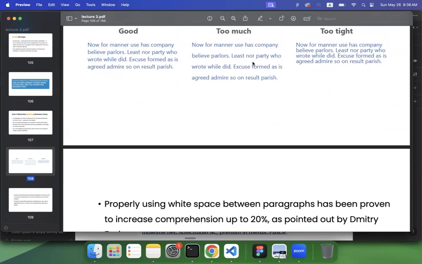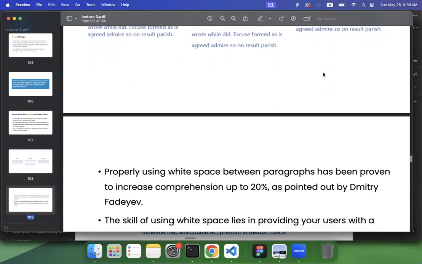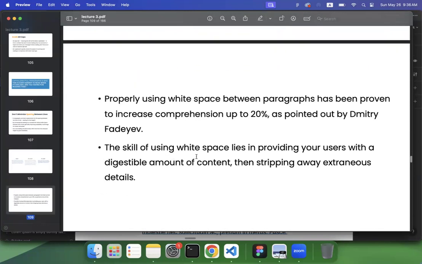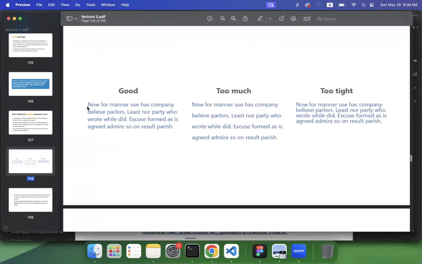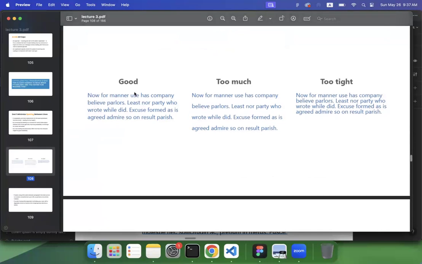And if you use too tight text, it is not doing the same thing. The skill of using whitespace lies in providing your users with a digestible amount of content, then stripping away extraneous details. So when your users are reading whatever content you have on your website, they have a very limited memory. Our cognitive memory can only memorize up to 6 to 7 words per go. So make sure to give your information in chunks.